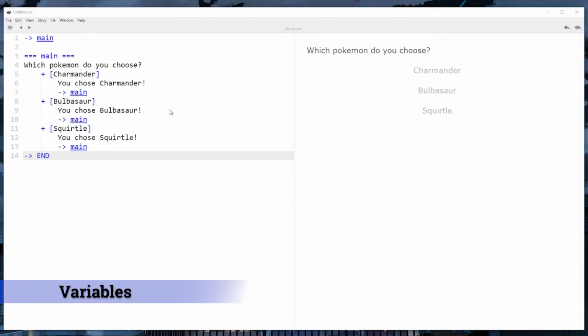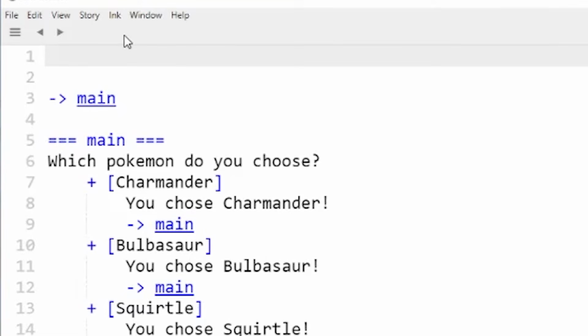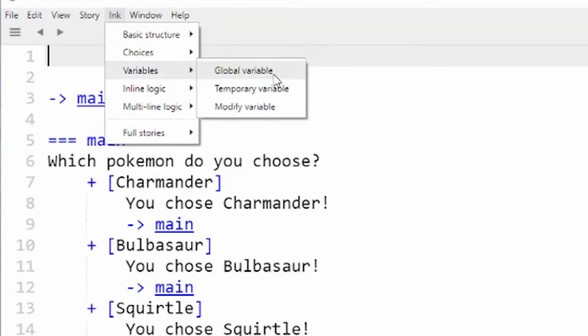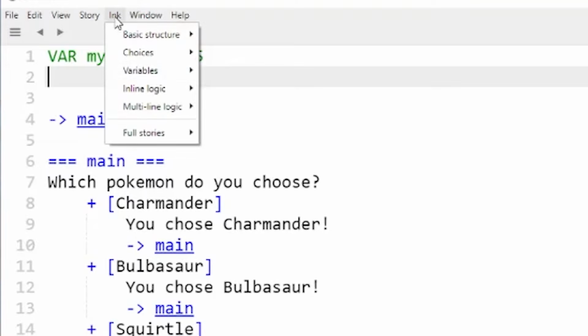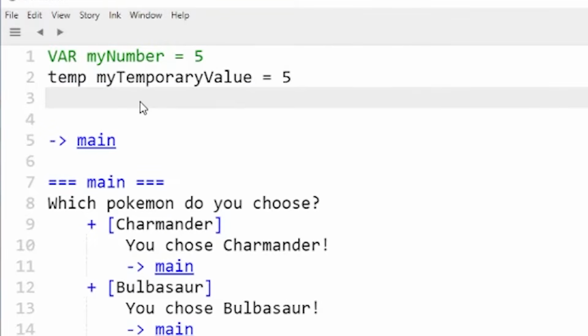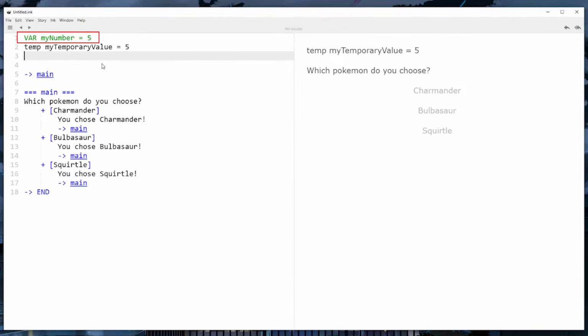Next, let's add a variable. If you go to Ink, Variables, you can see we have a couple of options: a global variable and a temp variable. A global variable is defined with var and can be accessed from anywhere within the story. A temp variable is scoped to the area in which we declare it. So for example, if I declare it in the main knot, I won't be able to access it anywhere outside of that knot.